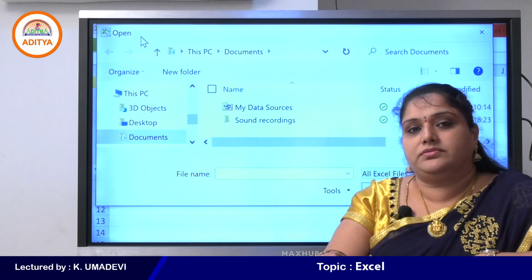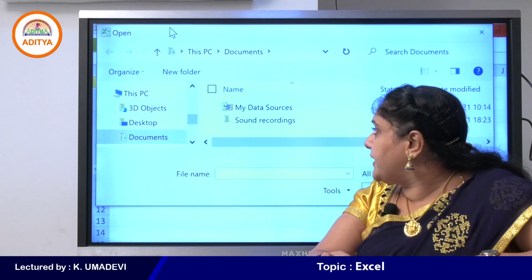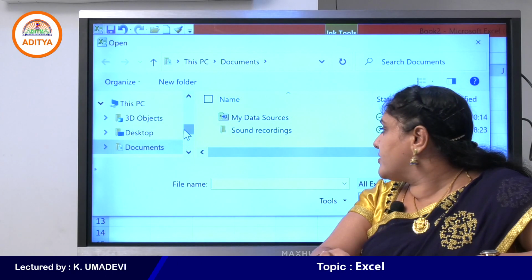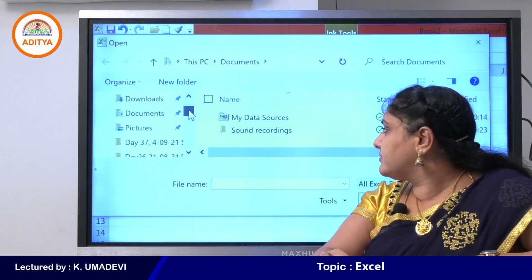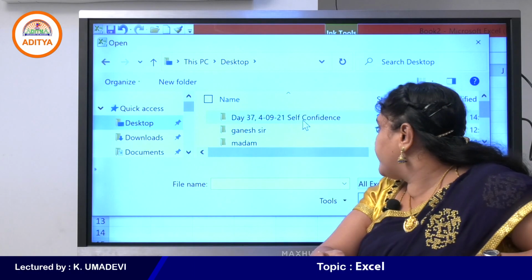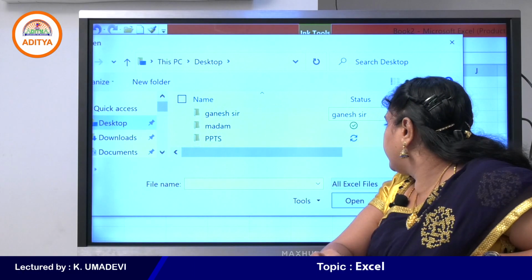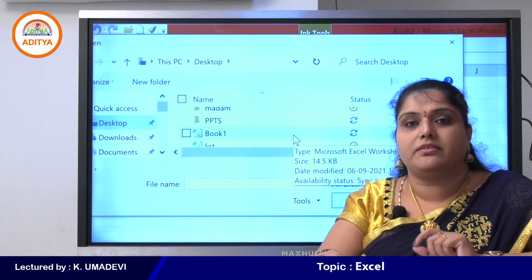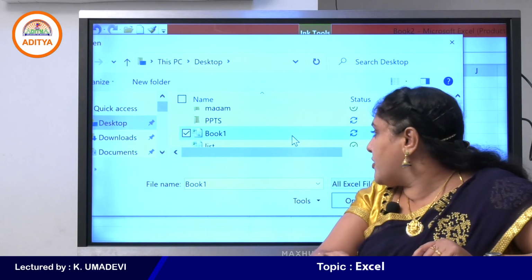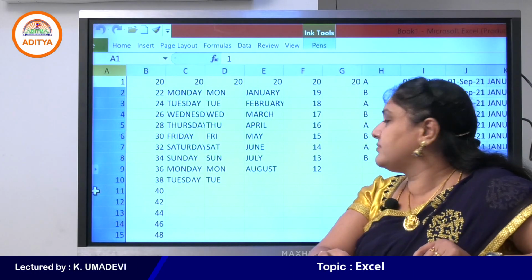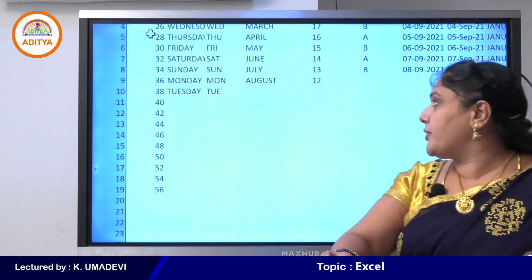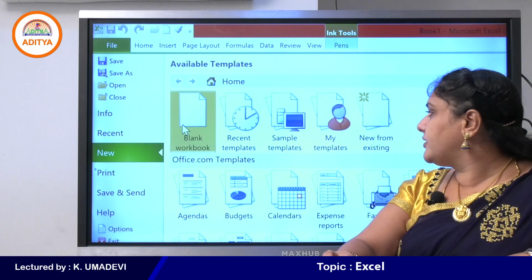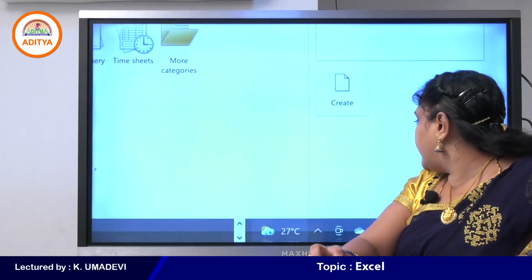When you click on the Open option, the Open dialog box will appear on the Excel workbook. Browse for your file. Go to Desktop. Here Book1 is an existing file. If you want to open an existing workbook, simply browse your file and click on Open. Like this you can open an existing workbook. Now go to New, Blank workbook, click on Create.